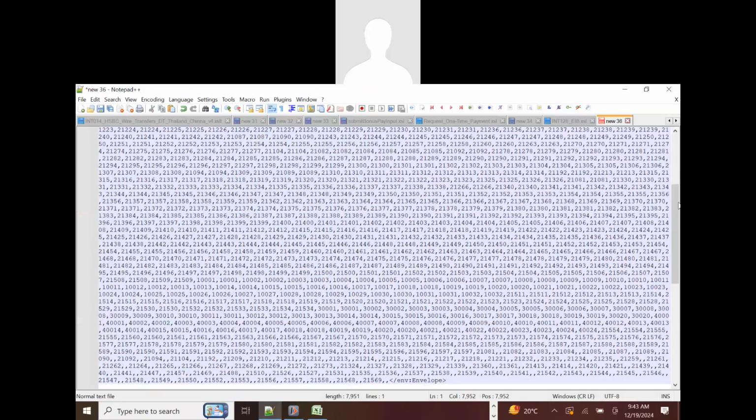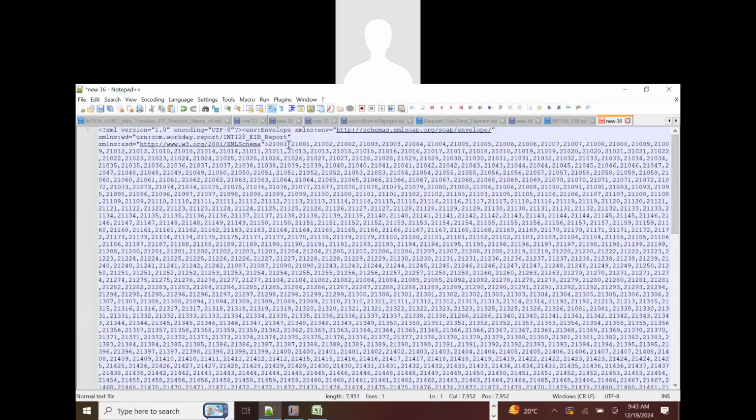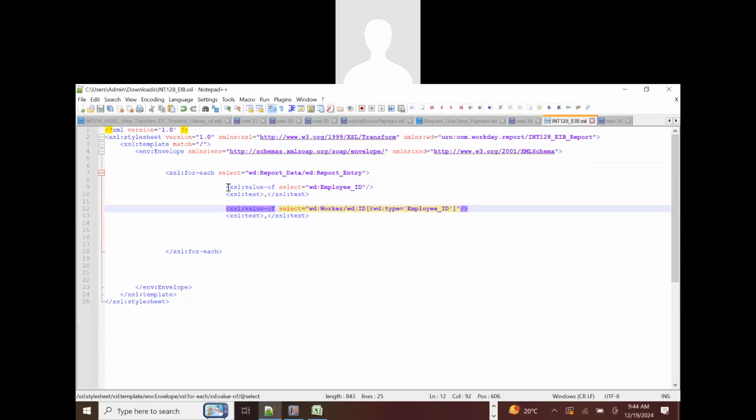If you can observe, each employee ID is printing as two types. If you want to remove this employee ID, we don't want to use it, so how can we do that? We could just remove the entire row, but that's not best practice. You just put a comment.